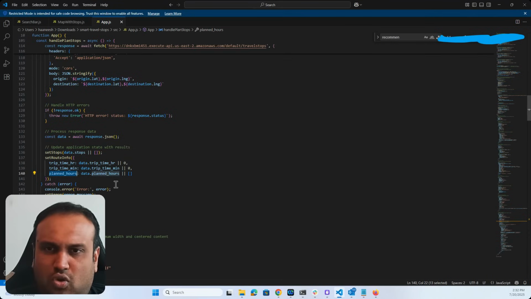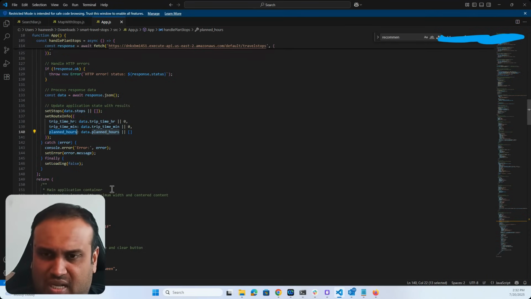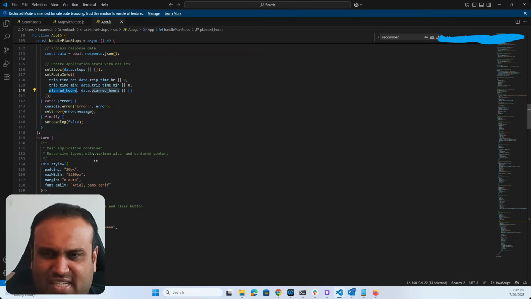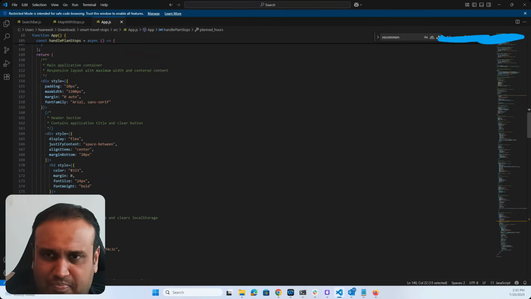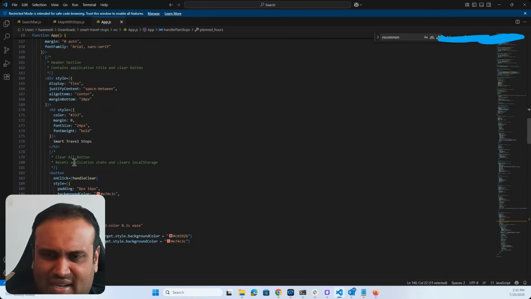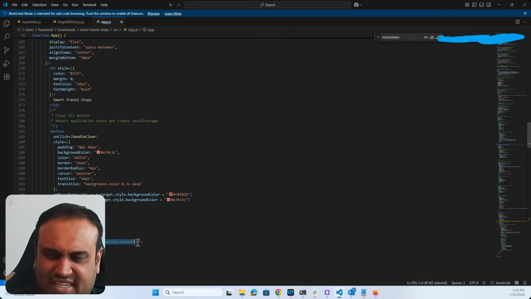Once we are done with that, we are just going to do all sorts of cleaning up, putting some HTML in here, like the heading and the clear button, and what happens when you hit clear all, and what happens in the search section.